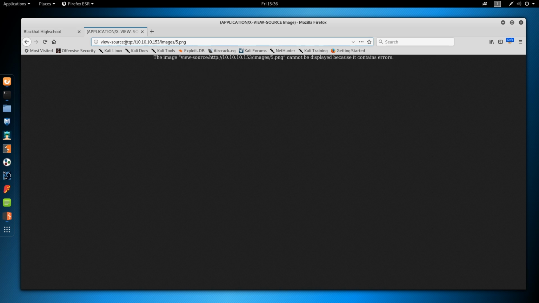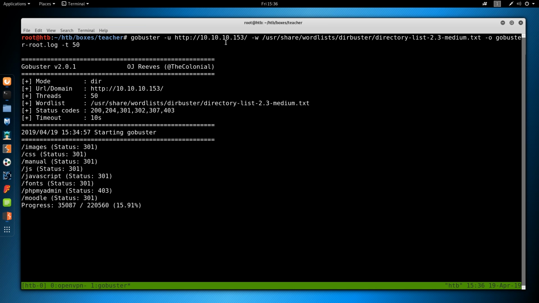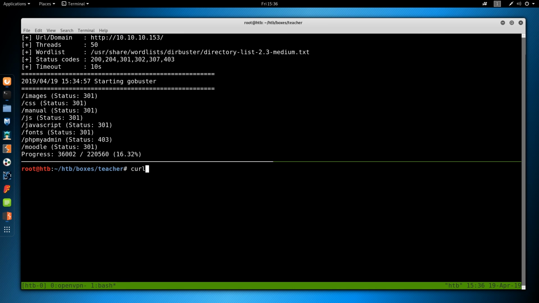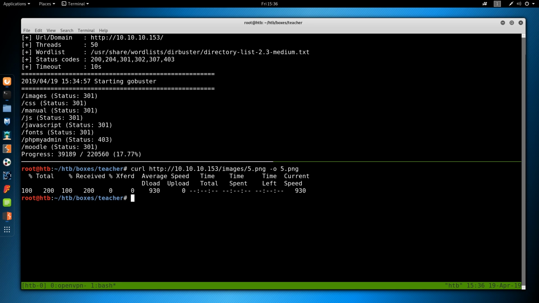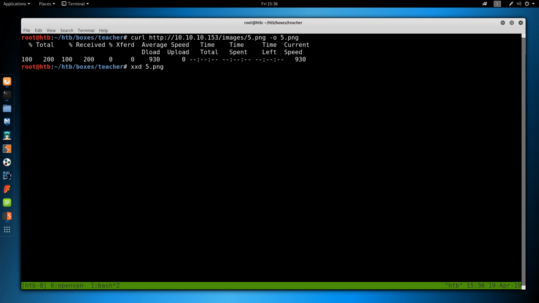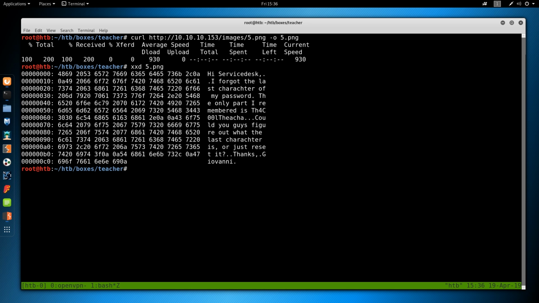So if we grab this and go to download it, if I go to my terminal and I do a curl on that, and then -o for out file, 5.png, and then we try to open it or look at what it is. So I'll just do xxd on 5.png, which is just a hex editor, and I see it is not an image at all. It is just text.